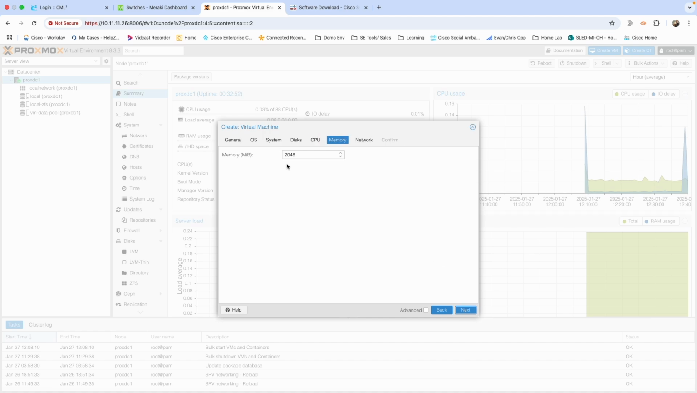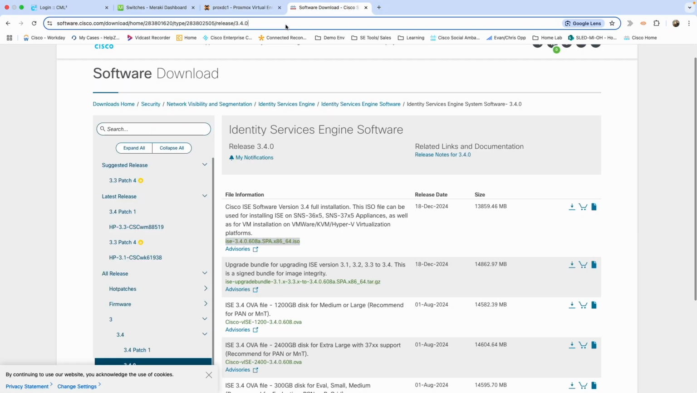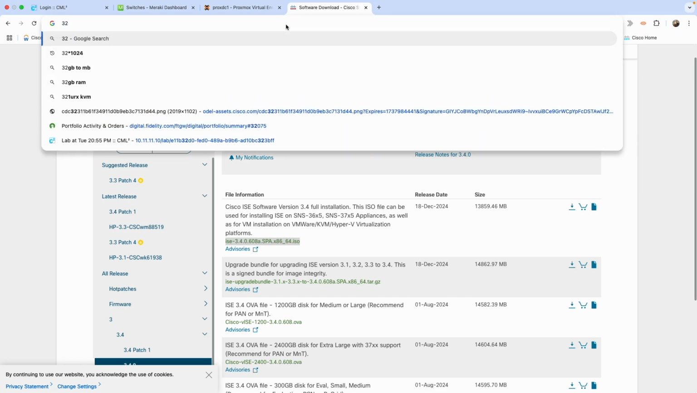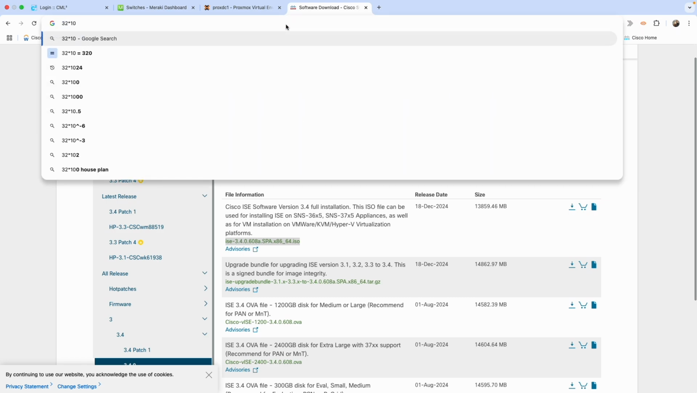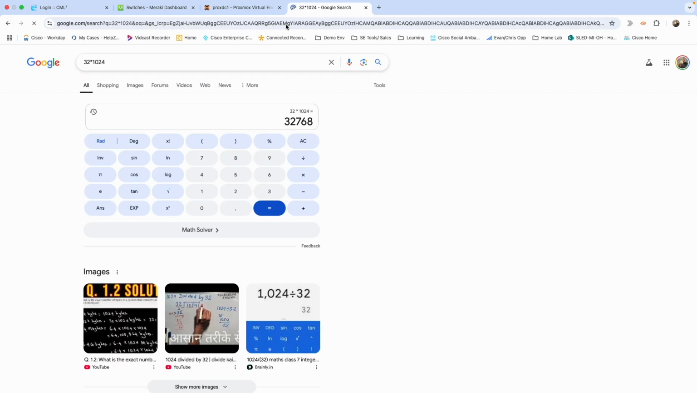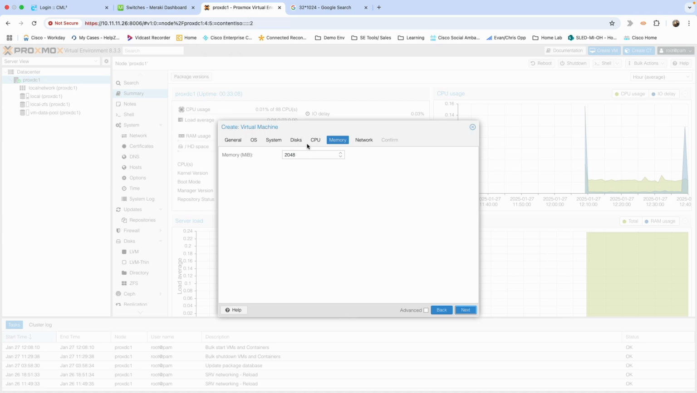And now we need to select our memory, and of course I cannot do math right now, so I'm just going to let Google do that for me. What do we got here? 32768. That was pathetic, I know.